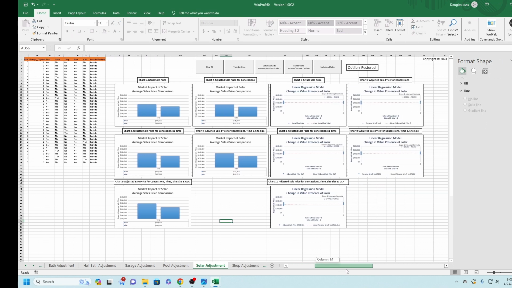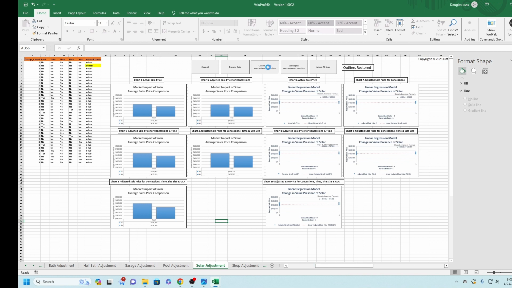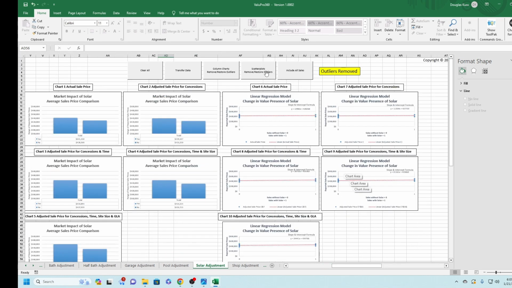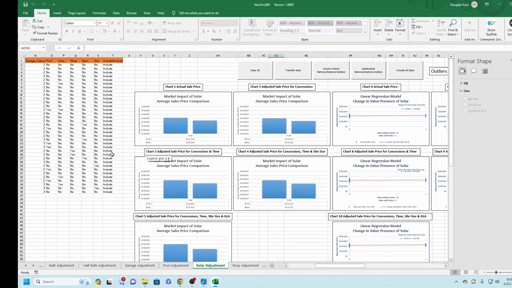So again, just like all the others, we can do the column charts, gone. Take the outliers out, put them back in. Again, with the scatter plots, you can see the numbers change. Let me zoom in a little bit on that. Scroll it over. See those numbers change. Boom, boom. And again, you can go down to any cells you want out.